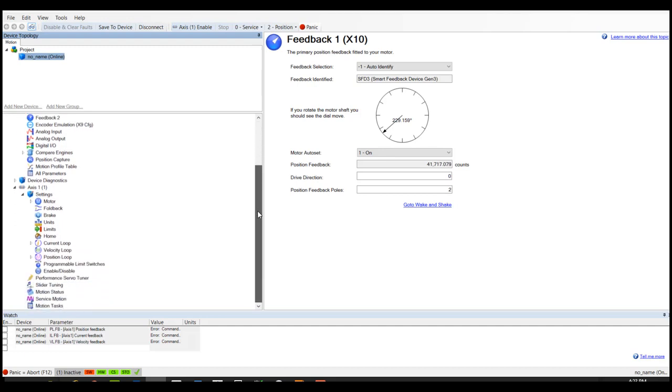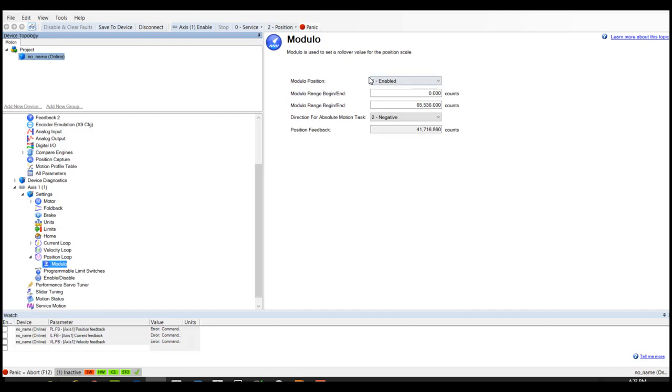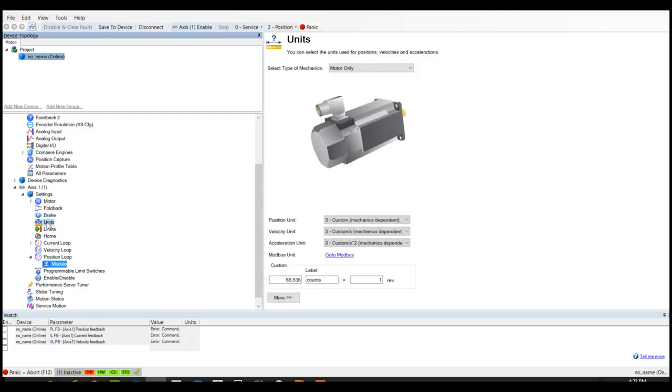For this demonstration, I elected to enable the modulo, and I set up a range, since recall that the Ethernet IP drive is set up all for motor only custom and 65,536 counts per 1 motor rev, which is consistent with the Ethernet IP units. So I have my modulo set. It's enabled. My beginning and end point is 0 to 65,536 counts.